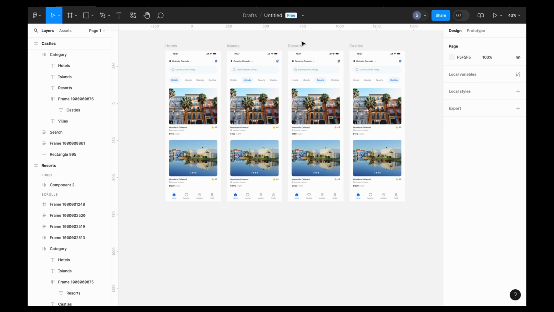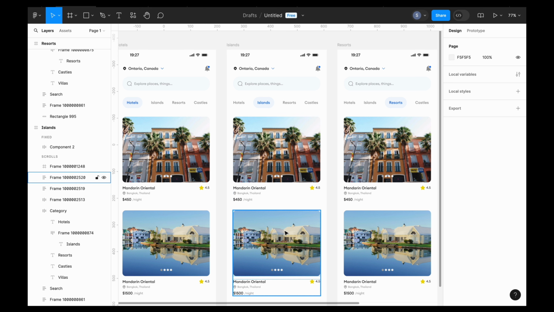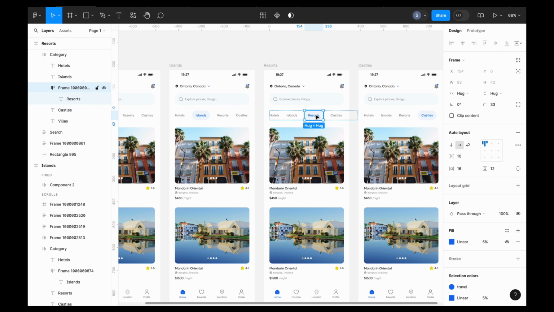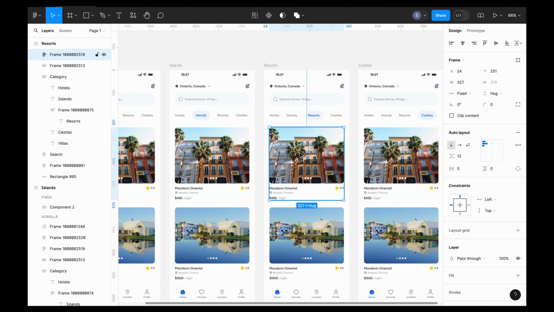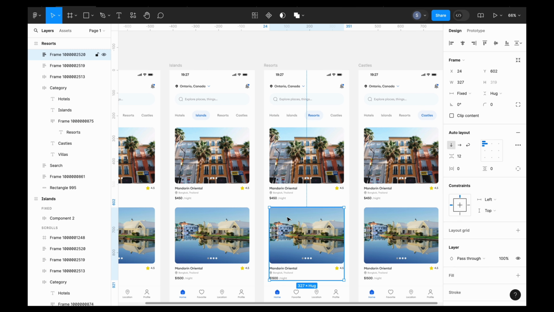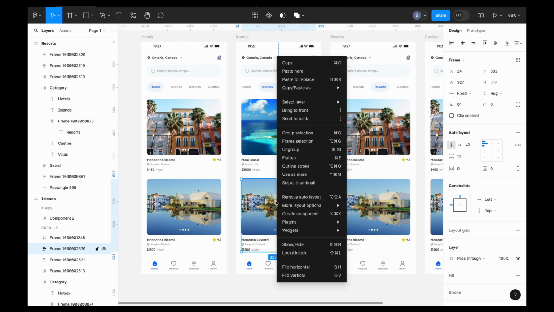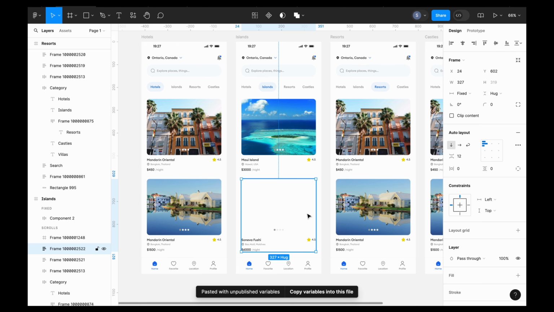The next thing we have to do is to start changing the content display for these screens. I'll change this hotel content to island pictures and names, locations. You basically just customize each home screen according to the current button highlight on it, right? So for this one, we'll also do the same. Change this to resorts images. Then we'll change this to castle images. I'm also going to change this one. Paste to replace.